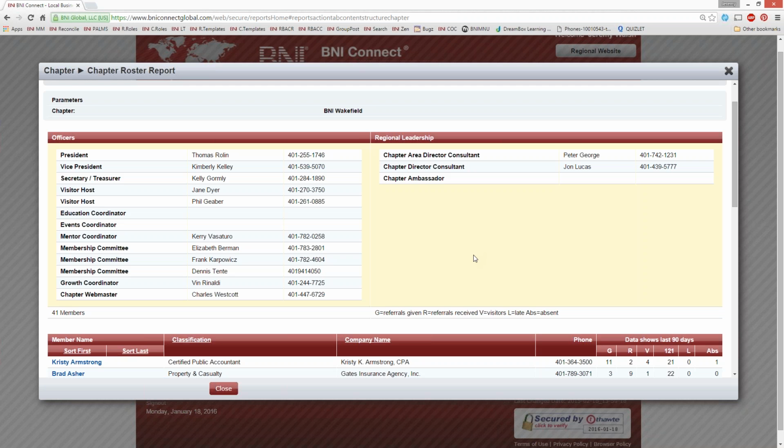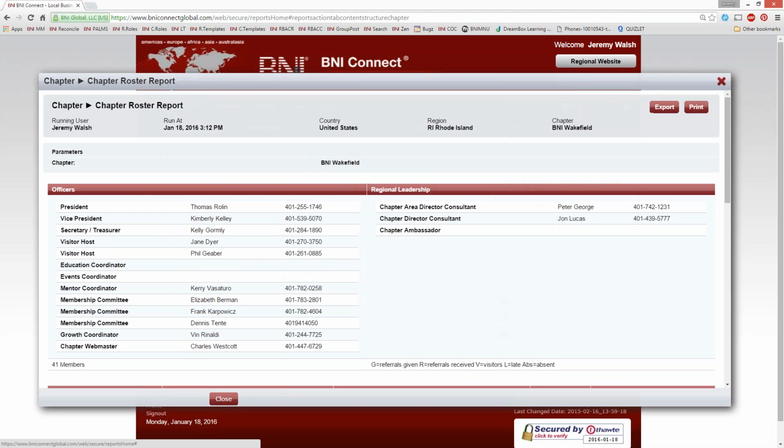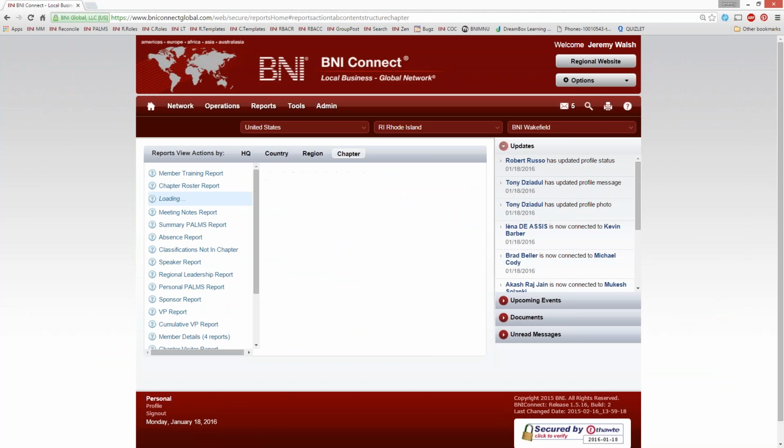But if, let's say, you're looking to enter visitors and you can't find the place to enter visitors and it's not there where it's supposed to be, it might be because you're not listed as the visitor host yet. So take a time to take a look through there. It also does list your director consultant and the way in which you can contact the director consultant for your chapter, all here in the chapter roster report. All right, the membership dues report, it's very similar to the chapter roster, but it shows when people are due for renewal.